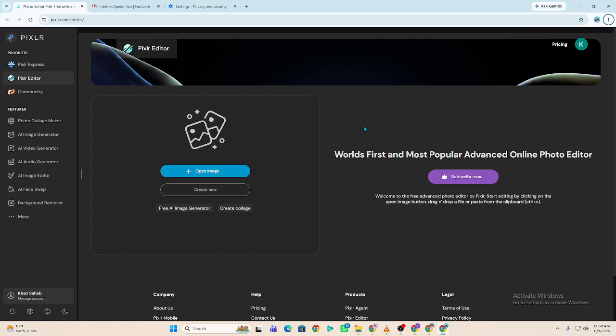Is Pixlr not loading templates? Maybe the template page stays blank, keeps spinning, or shows an error when you try to open a design. In this tutorial, I'll show you how to fix Pixlr template not loading issues in 2026. So let's get started. First, refresh the page and open the template section again.